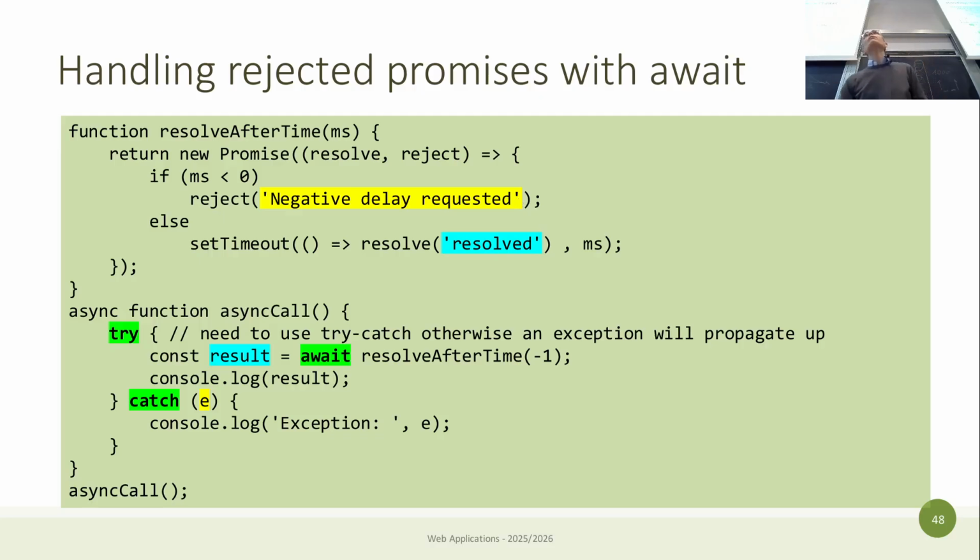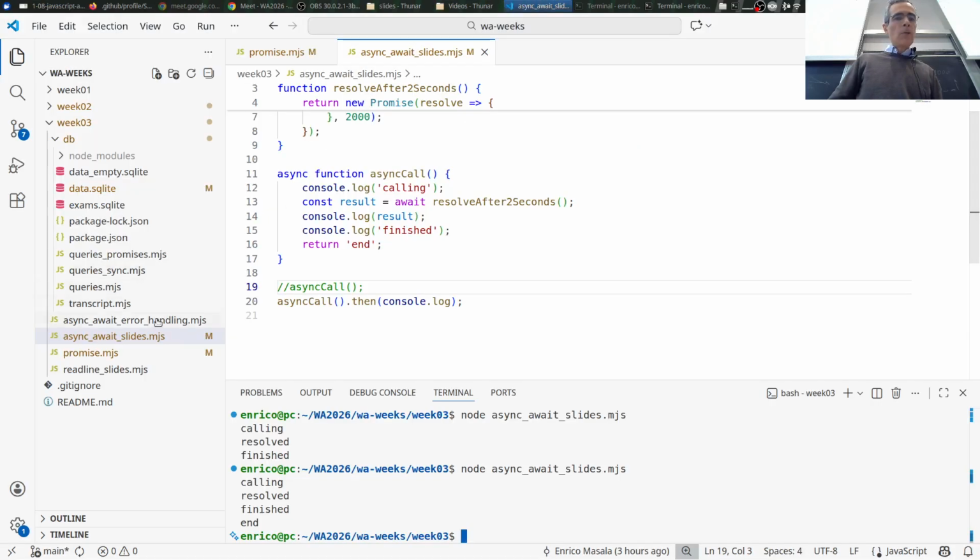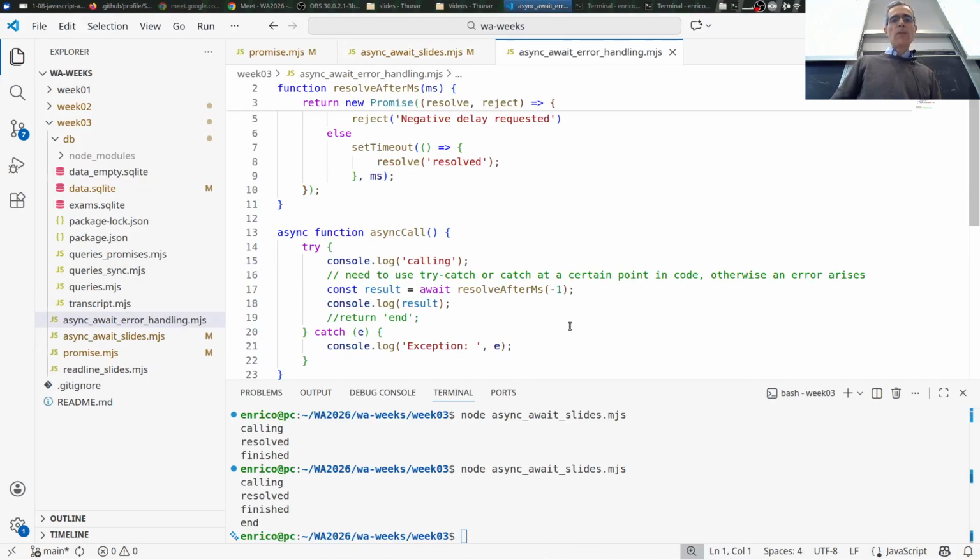But I think if you are a bit familiar with exceptions, you know how these things work. You just need to remember that await in case of a rejected promise throws something, and so you need to catch it somewhere. Very simple in terms of handling the exception in the code. Let me see what I have. Yes, here we have the error handling, right?